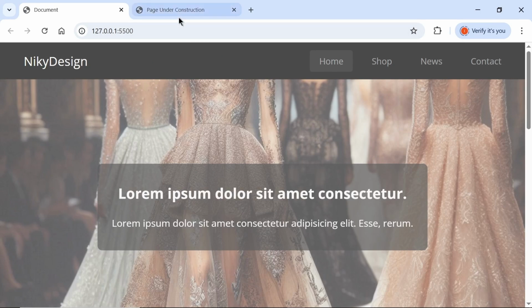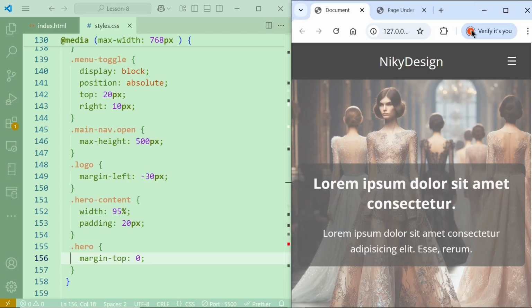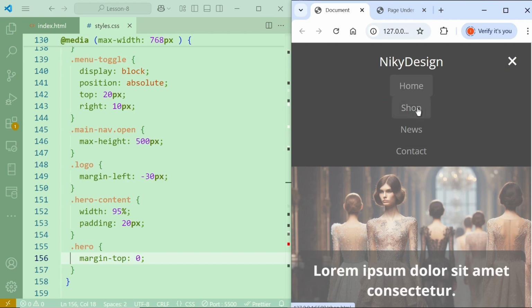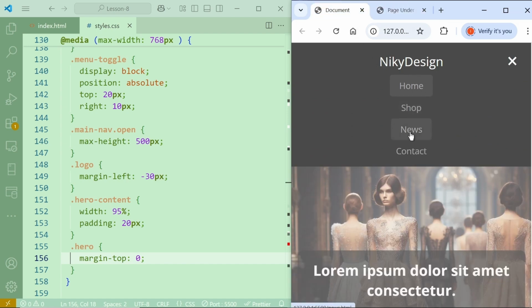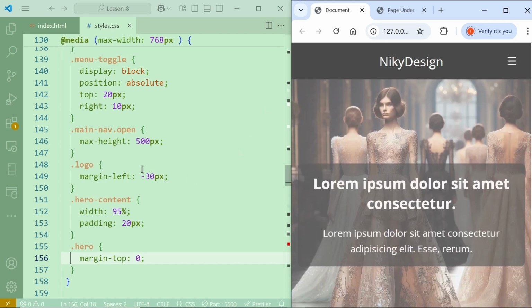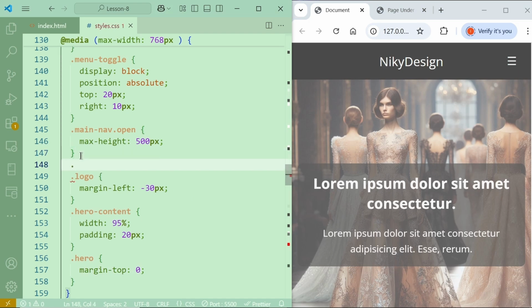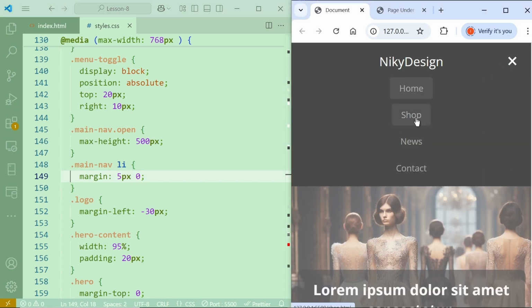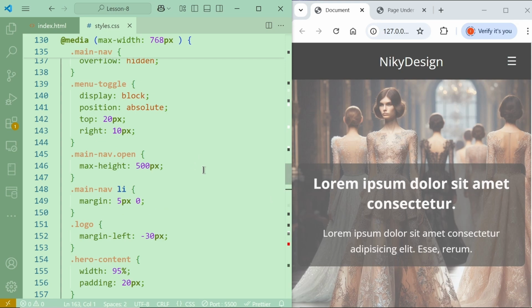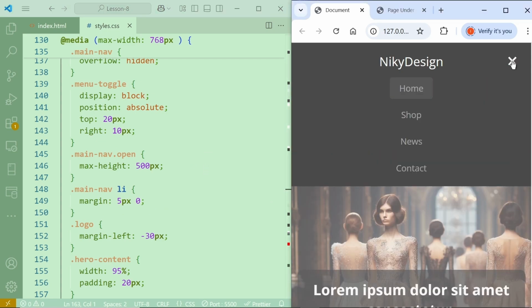Let's check if everything is okay. It's not looking right to me. It seems that the buttons are too close to each other. We need to go back to the media queries and add a margin for the list item elements. .main nav, list item, margin, 5 pixels for the top and bottom, and 0 for the left and right. Let's check one more time now. Mission accomplished. That was tough, but it's done now.